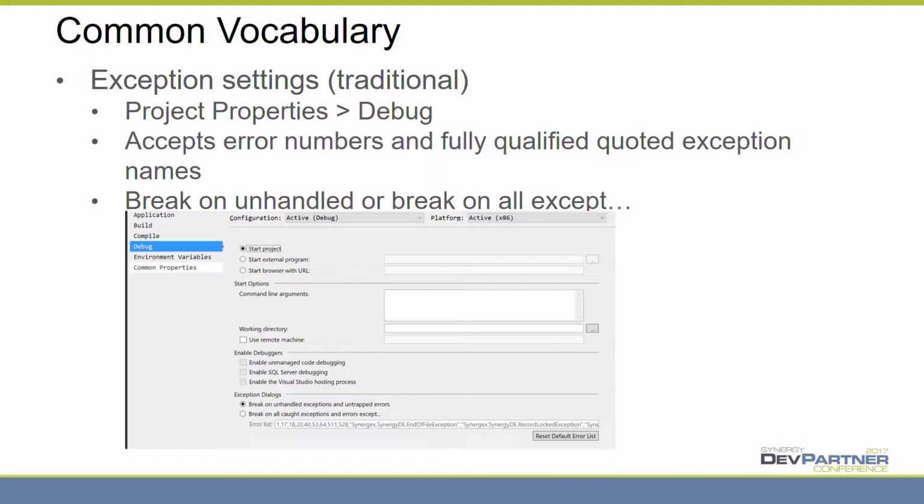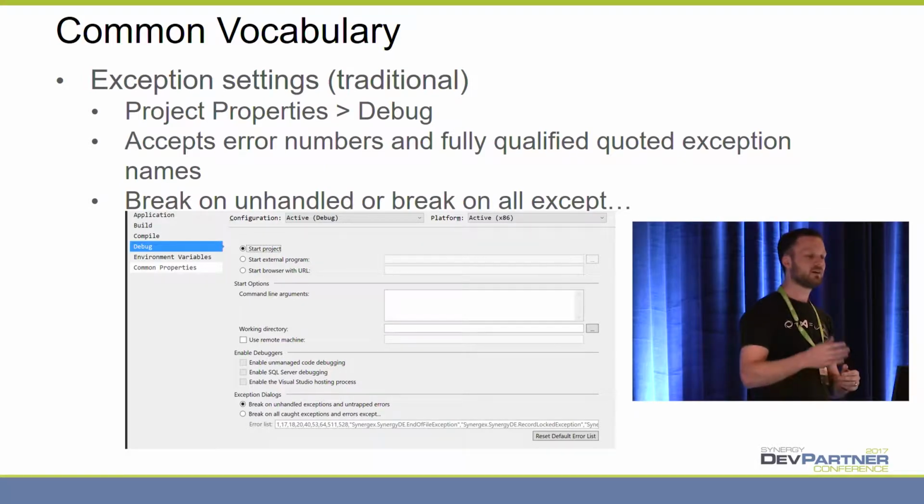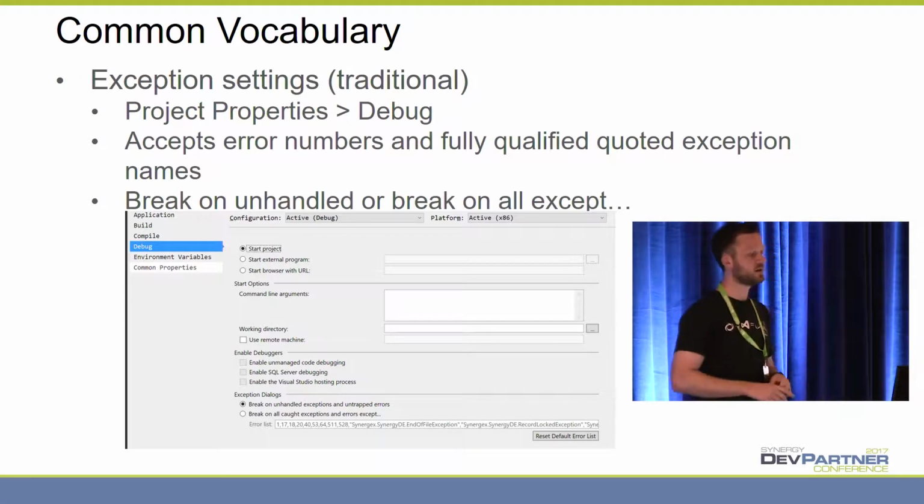Everyone's code throws exceptions, has errors, I'm sure. I've definitely written my fair share of exceptions. So exception settings in traditional are pretty handy. They're a little bit different between traditional and .NET currently. That will be unified as we move forward into the product, but currently they are different.